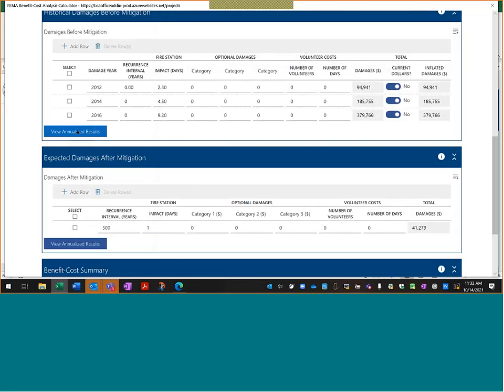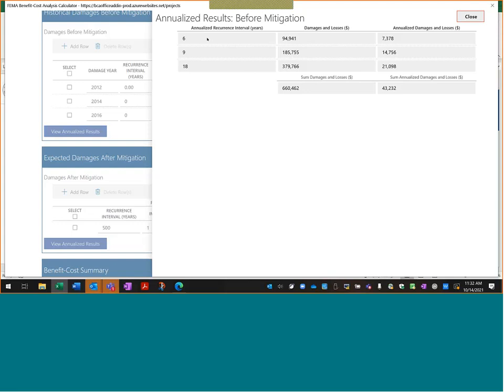Also, you can see based on the period that we're doing the analysis, it has calculated recurrence intervals for these different events. So basically, the first event, it's saying, well, this happens on average every 6 years. The next level event about every 9 years, and then the largest one about every 18 years, okay?